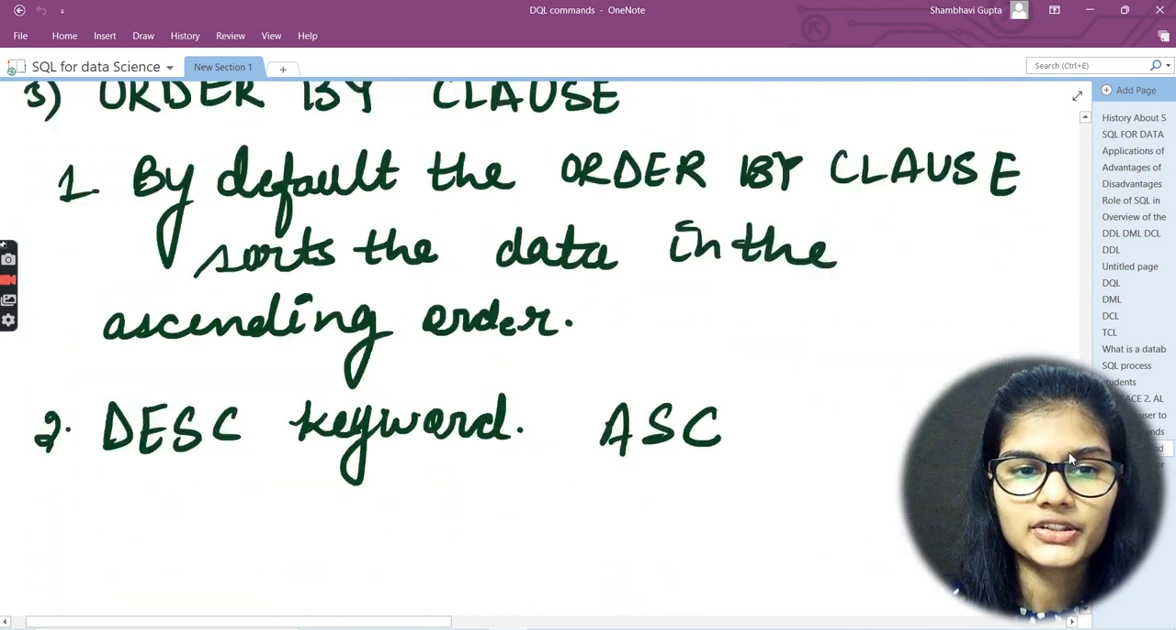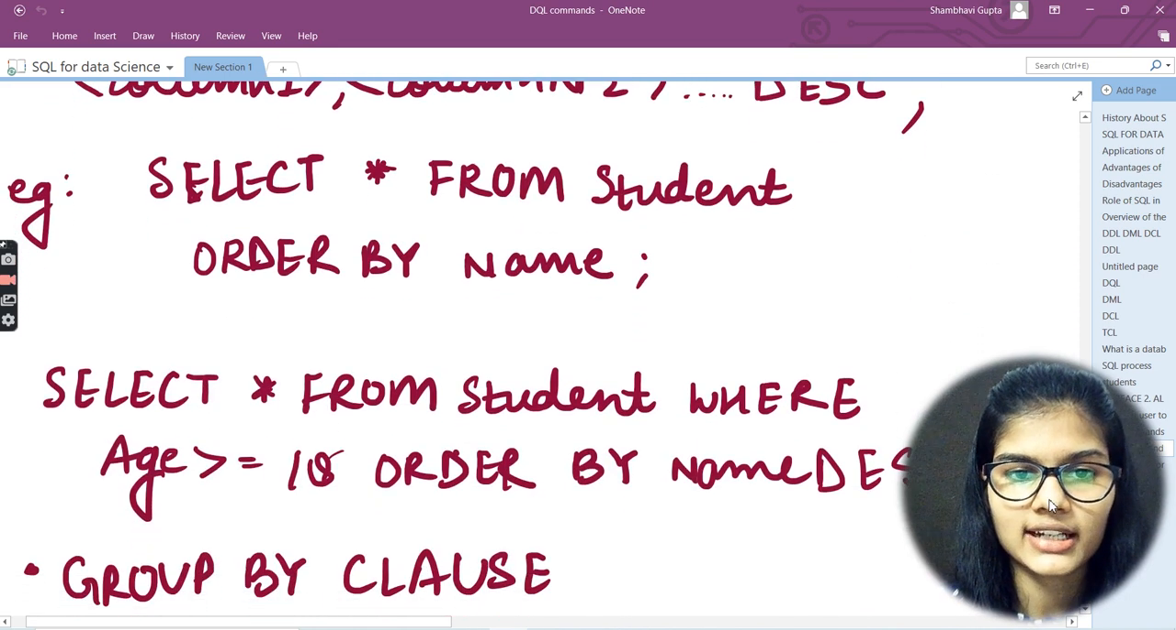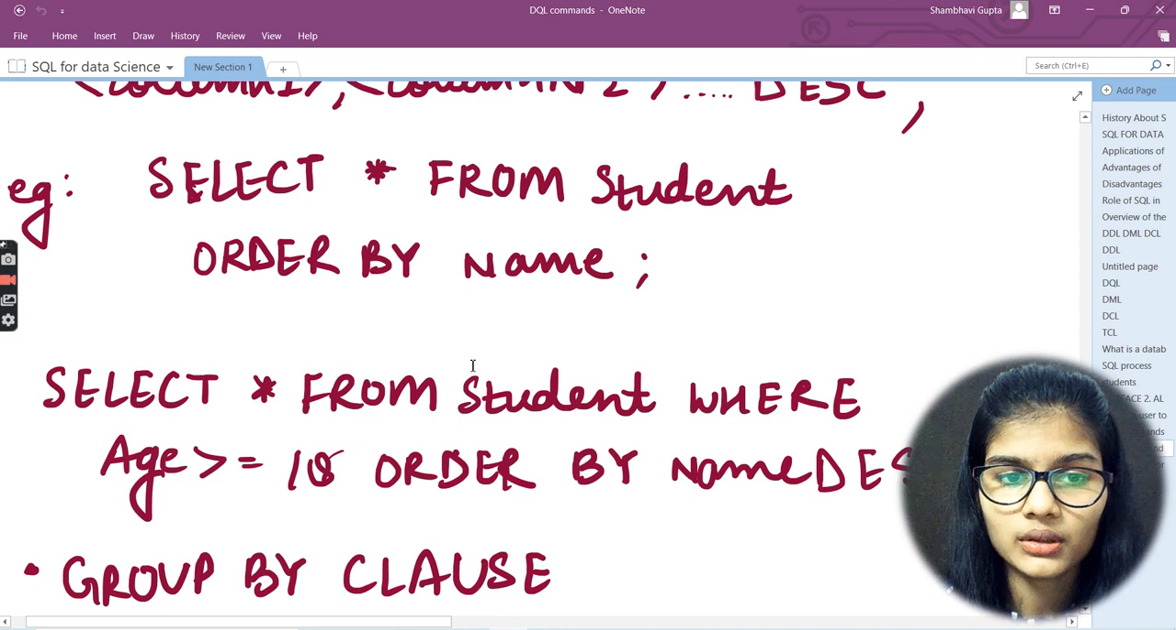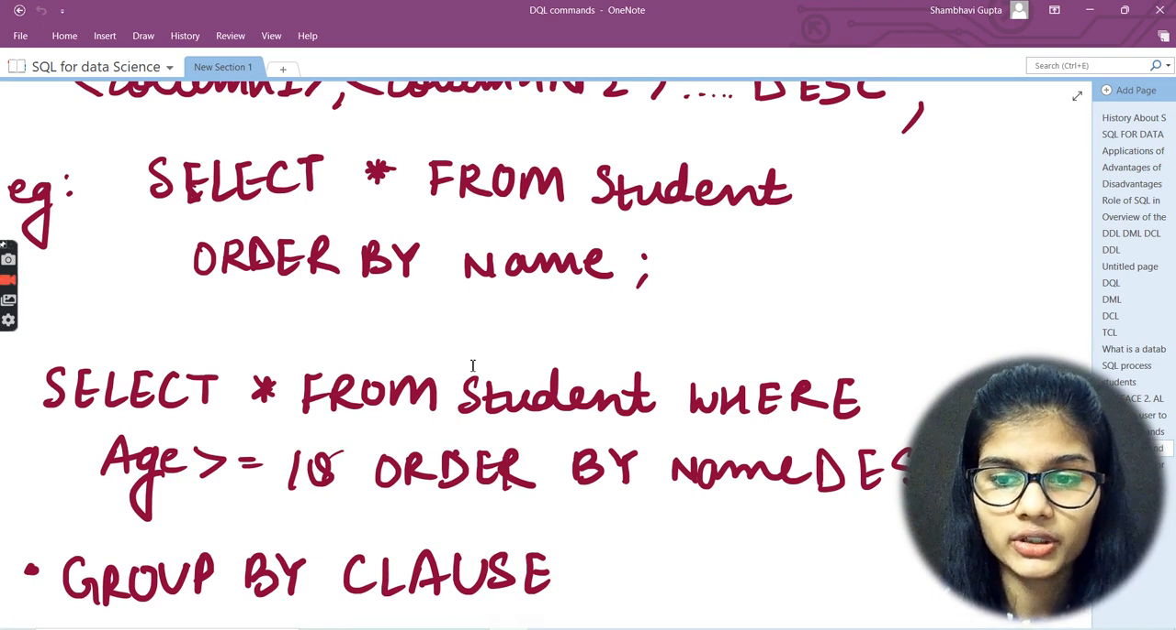Okay. Now let's use this particular clause, that is ORDER BY. Okay, the ORDER BY clause. So what is this ORDER BY clause actually used for, and how do we use it? This is one of the clauses which is used whenever you want to sort any of the things.